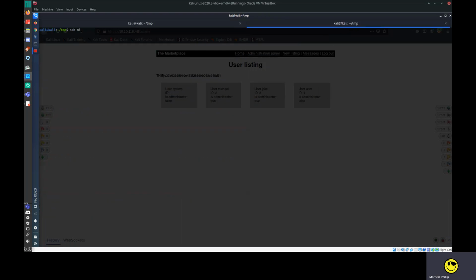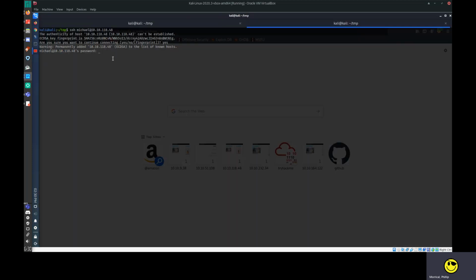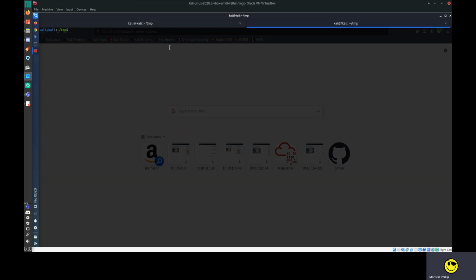Do ssh michael@10.10.8.48. Yes. Oh, did I copy the password? Yeah, I did. Paste that password. Didn't work. Let's try Jake's. Paste that password. Ta-da! That's user access. So now how would we do it using SQLmap?